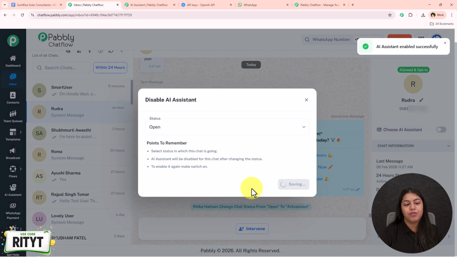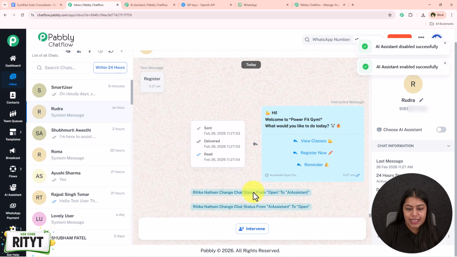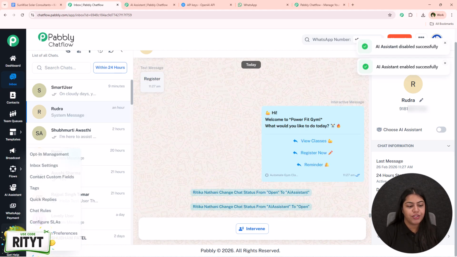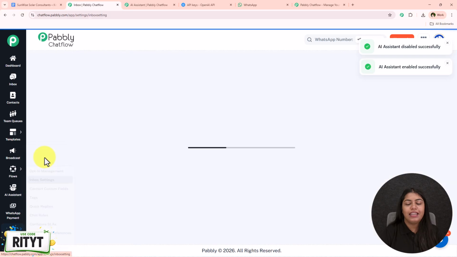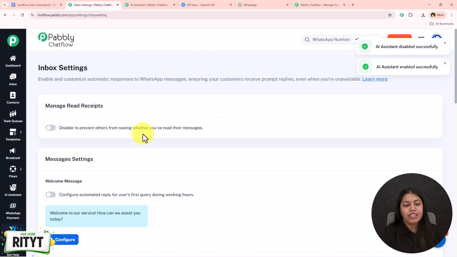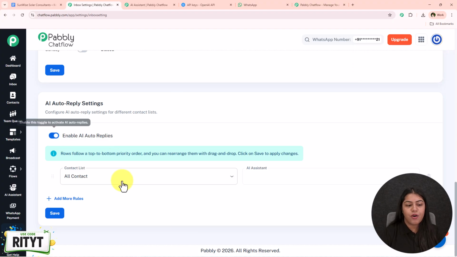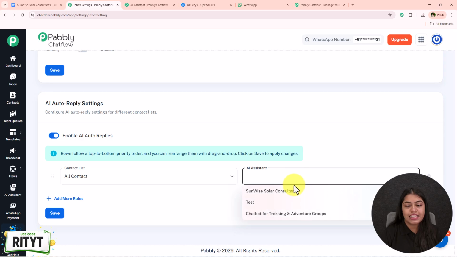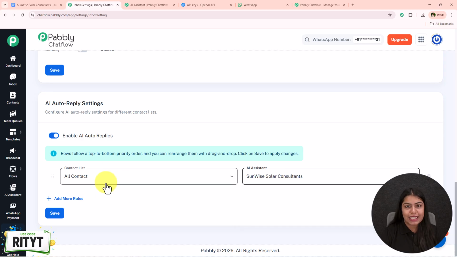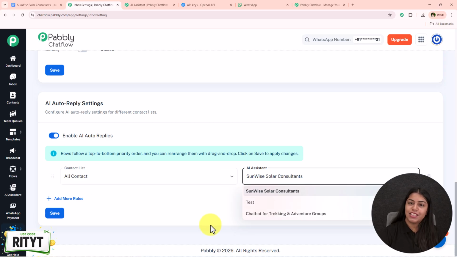Let's say if I want to assign this AI assistant to all the contacts at once, then what you have to do is from the left end of the side, go to settings and then inbox settings. Once you are on this inbox settings, you have to scroll and you're going to see the option of enable AI auto replies. So what you have to do is just switch it on, select the contact list and the AI assistant who is going to reply to all the contacts in this list, and click on save. Then whenever any contact from this list is going to message, this AI assistant is going to reply.